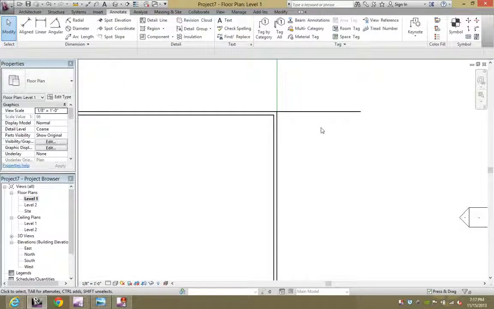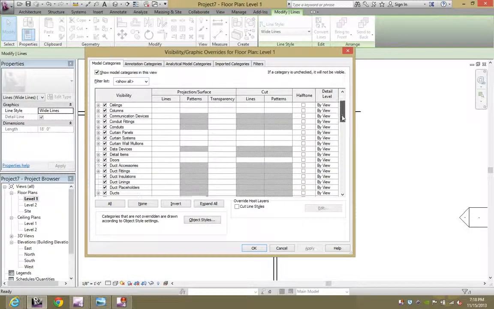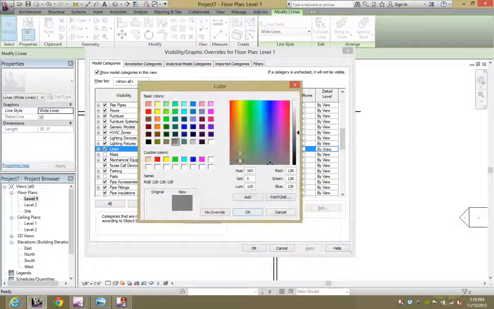Revit also lets you change the visibility graphics of these lines. So if you hit VG on your keyboard and you come down to lines, you can basically change the thickness of them, change the color of them, change the transparency. Really the options are endless. Change the color if you want. So really there's a lot that you can do with them, but that's just the basics.